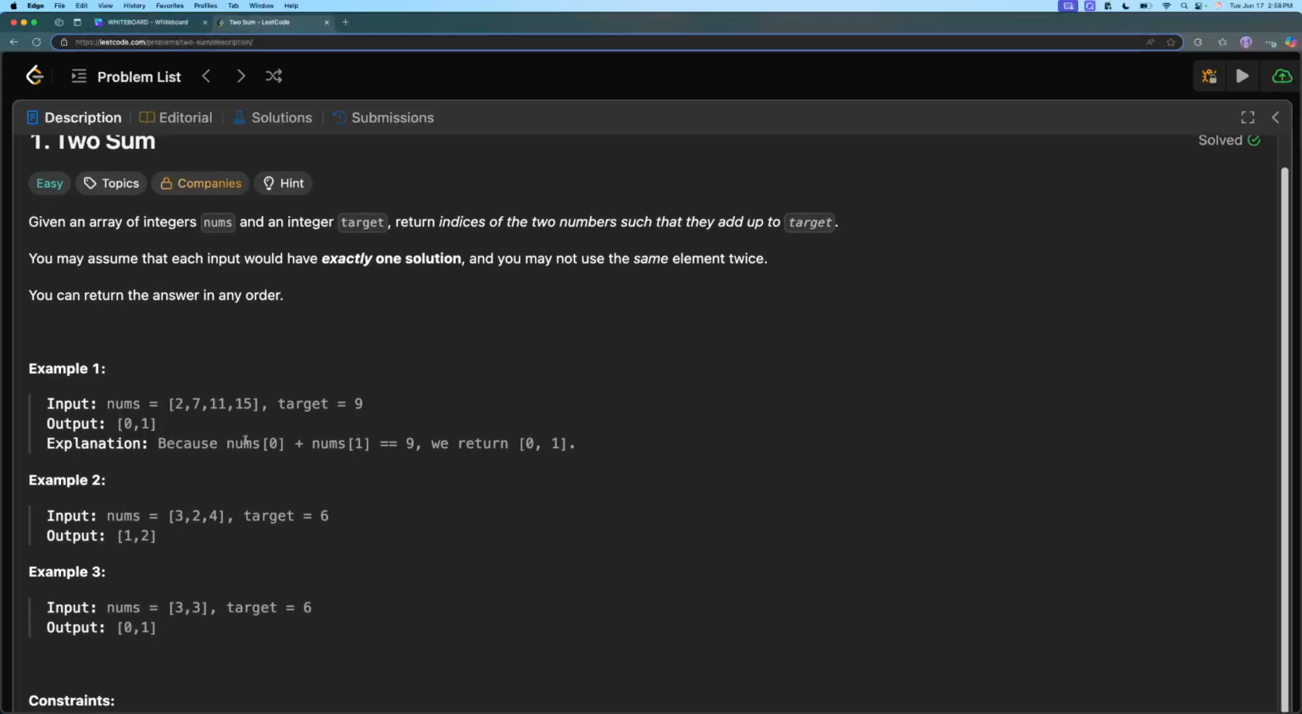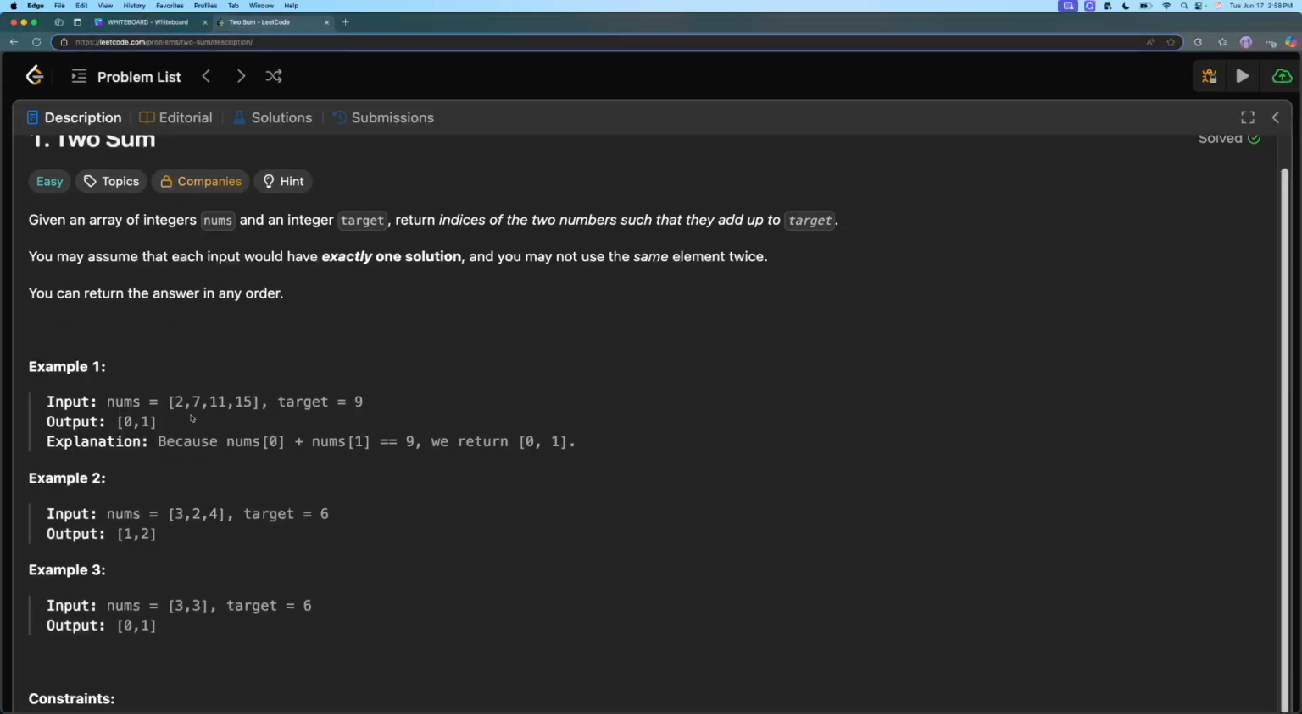So let's go into some examples. If we have nums equals 2, 7, 11, 15, and the target is 9, then the indices will be 0 and 1, because the number at index 0 is 2, the number at index 1 is 7, and 2 plus 7 is 9. So this is why we return this.